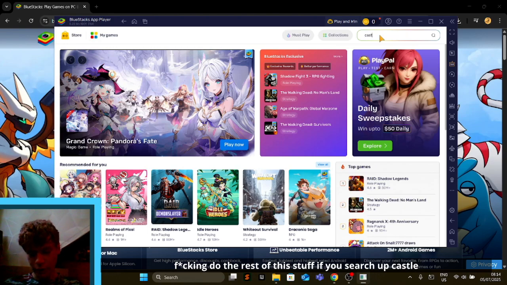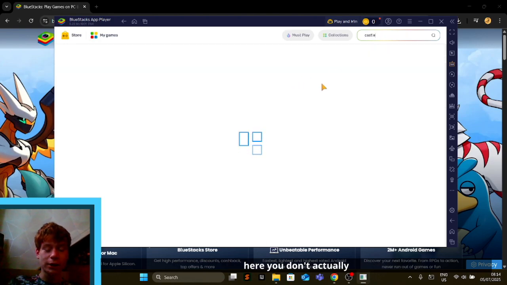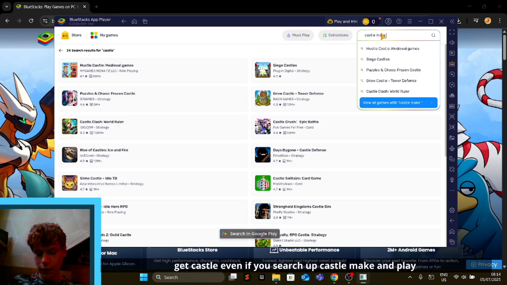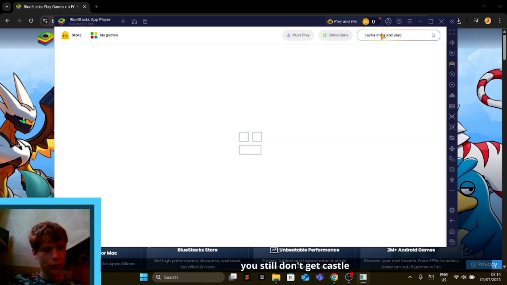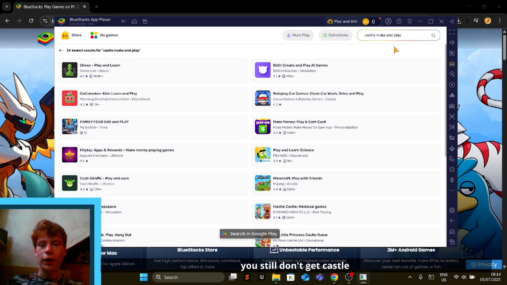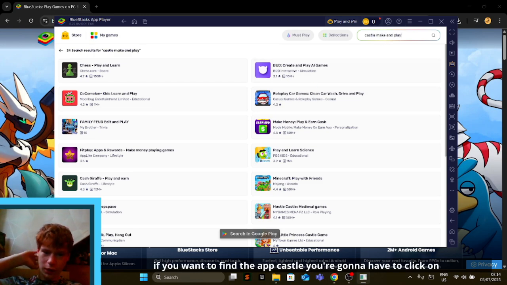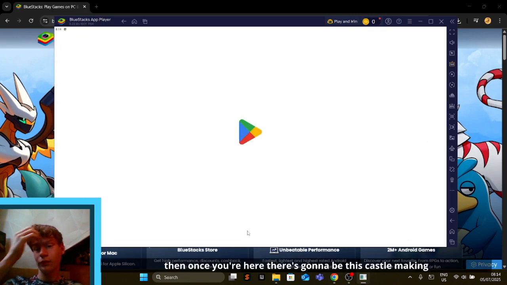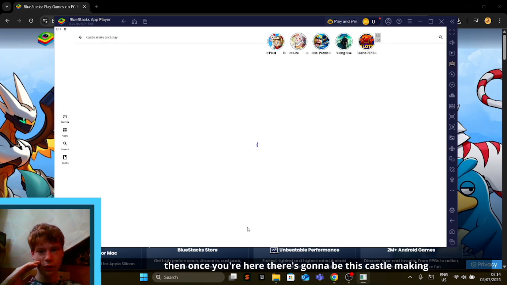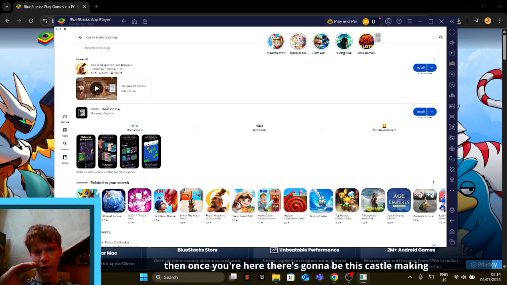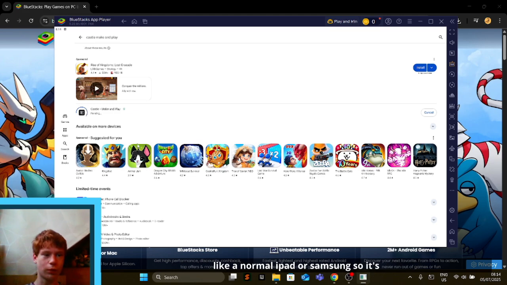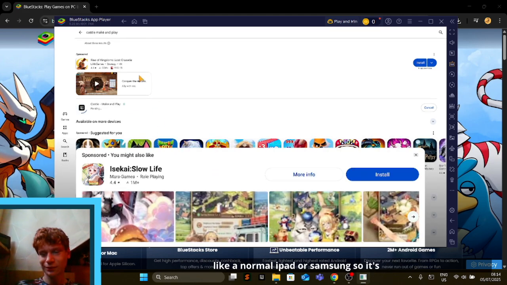If you search up Castle here, you don't actually get Castle. Even if you search up Castle, make and play, you still don't get Castle. If you want to find the app Castle, you're gonna have to click on this button, searching Google Play. Then, once you're here, there's gonna be this Castle make and play, okay? And you can click on this big install button to just install it. Pretty much just like a normal iPad or Samsung.